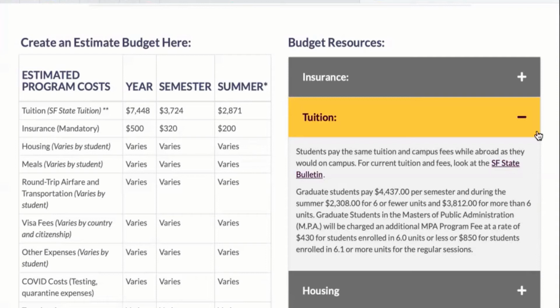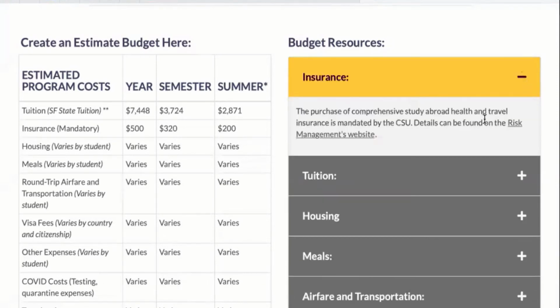On all programs, you must have insurance. You'll notice that there's always going to be a line for insurance. This is mandated by the Chancellor's Office. To find out more details about the insurance as well as the current year's cost, please click on the Risk Management website for more details.